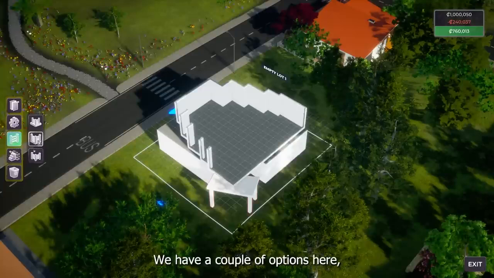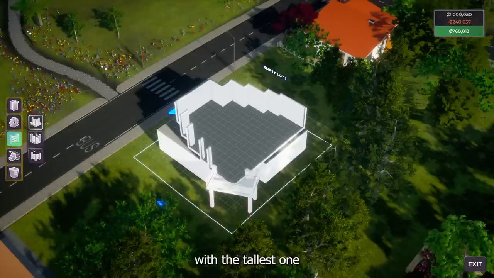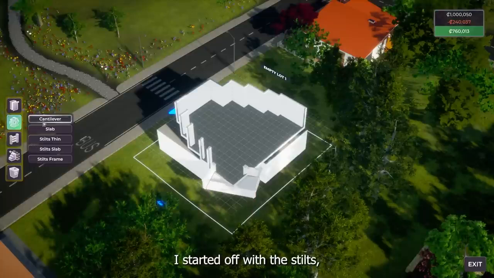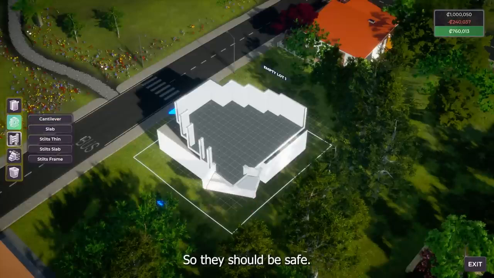We have a couple of options here, but I'm going to go with the tallest one so that they stay extra safe. Now there are a few different styles of porch that I'll walk you through. As you can tell, I started off with the stilts, but I can move on to the cantilever, the slab. I kind of like the cantilever, especially since I put up the railing, so they should be safe.